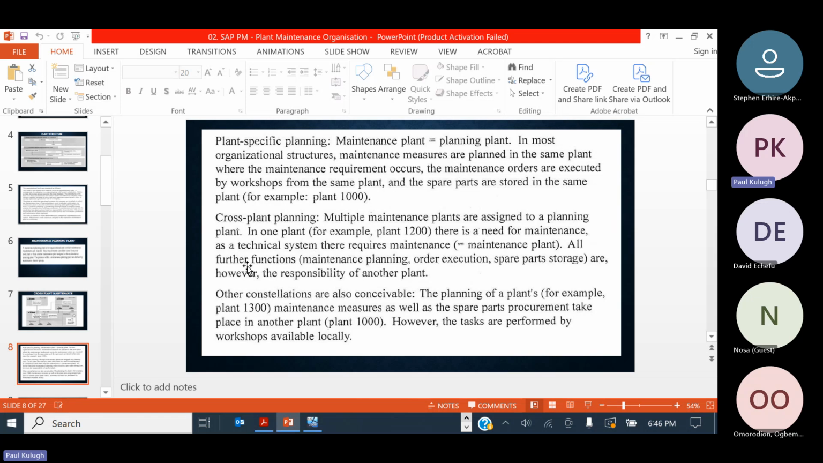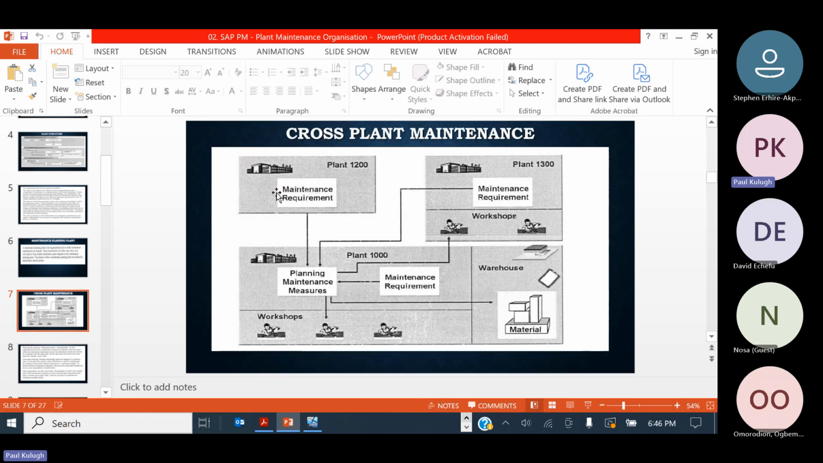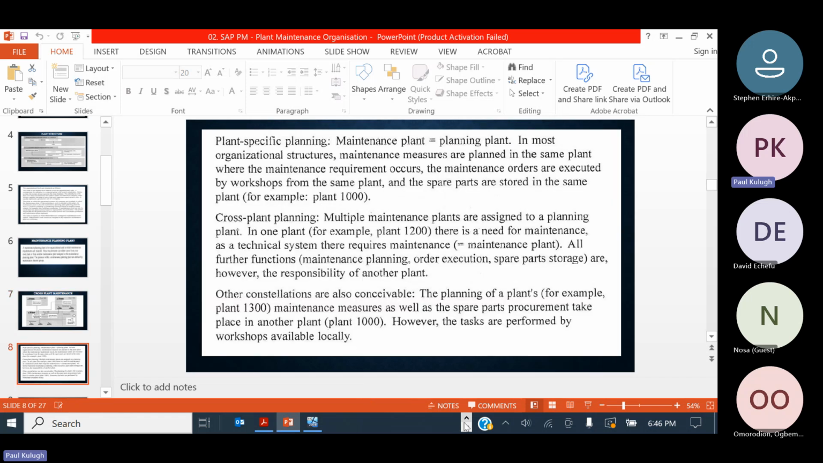There is a need for maintenance as a technical system. There requires maintenance. So it means it is a maintenance plant. So all further functions like planning, execution by the workshop, spare parts are, however, the responsibility of another plant. So you can see that for this very plant, spare part withdrawal must come from here to this place. Planning must be done here for this plant. And if you need workshops or work centers, you need to draw them from here to go and work in that plant. So this is a cross plant kind of arrangement.